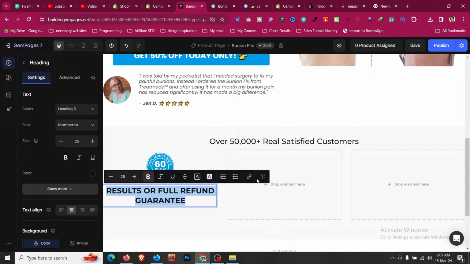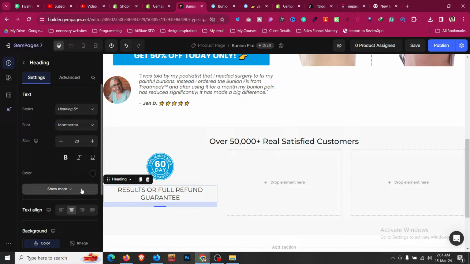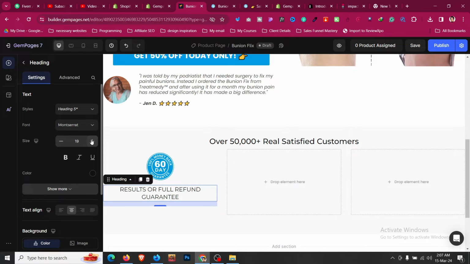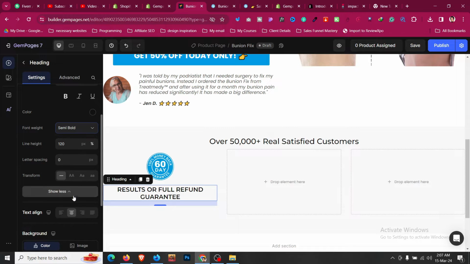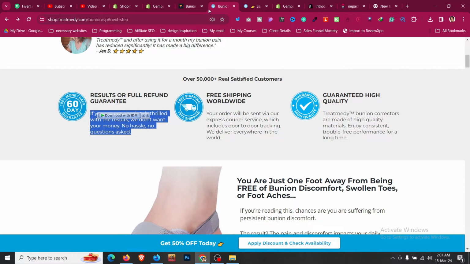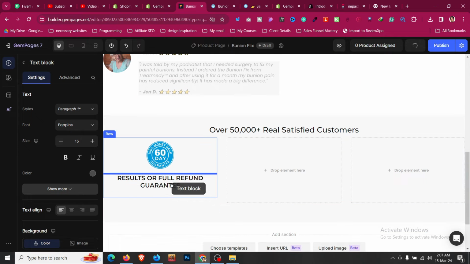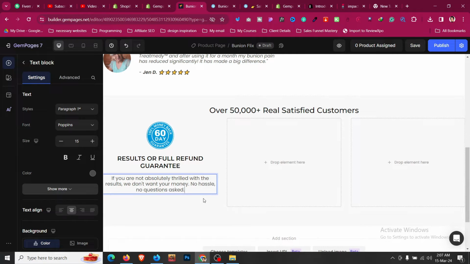And then we'll click Control A and clear all the styles and make it result or full refund. Then we can make it 150, 130, 120. Then for this, let's make it semi bold. Then we have some paragraph, and for paragraphs I will duplicate this one and drag this under the headline, and then make it center align, and then Control A, Control B to paste all of them.